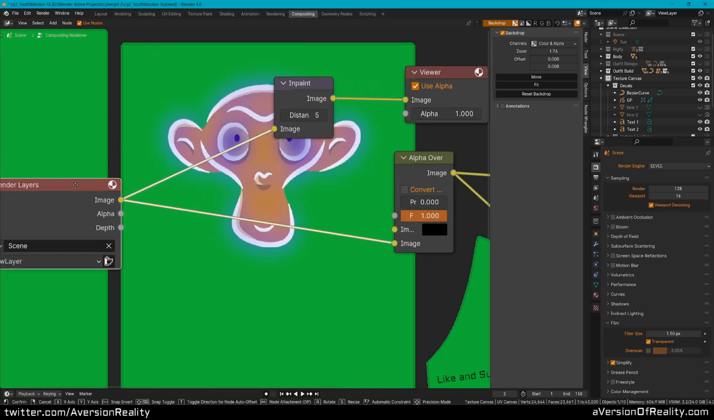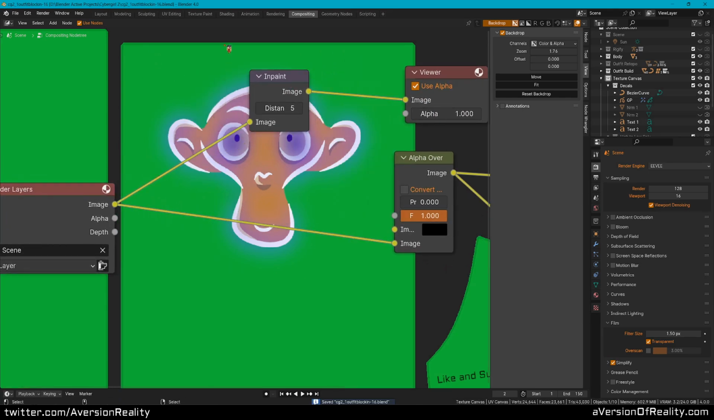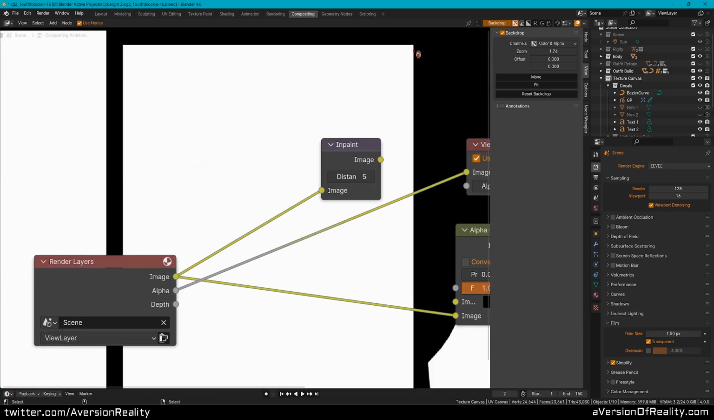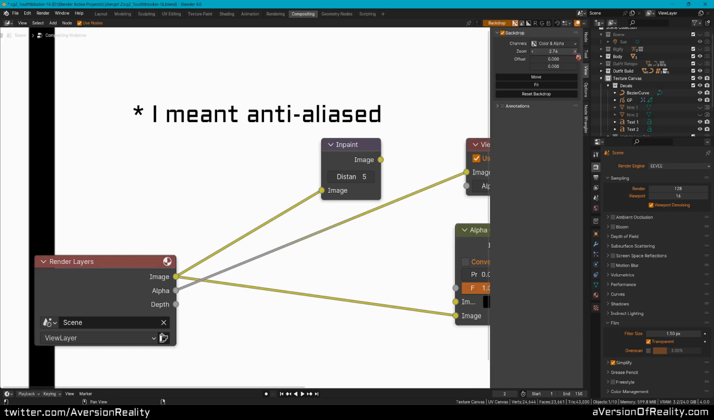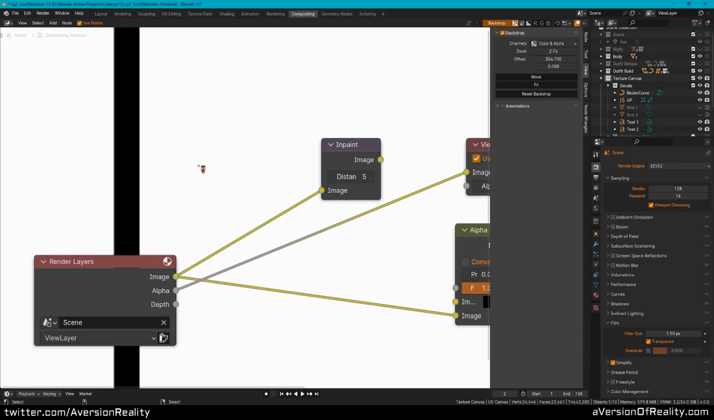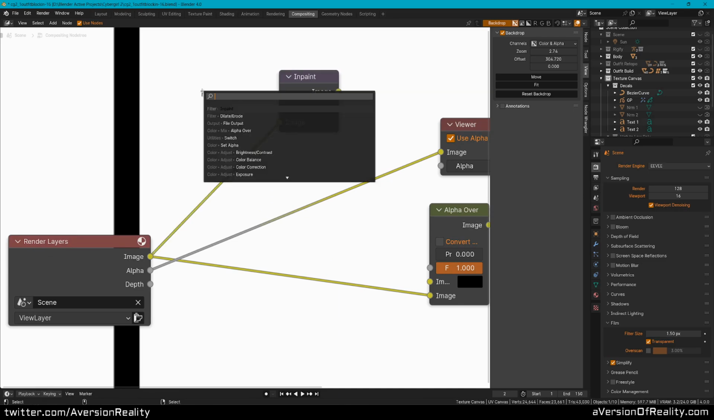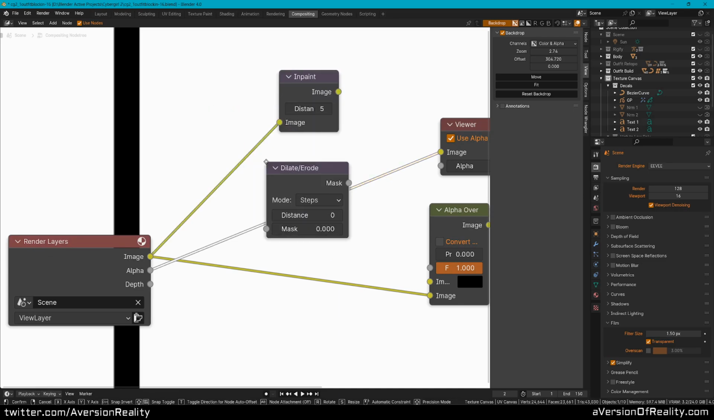This is because of the way Inpaint works: as it dilates things out, since it's based on the alpha mask, it inherits the alpha mask's problem of being aliased at the edge. This is pretty hard to see here, but the alpha mask has that problem in it already, and it's inheriting it. So we need to fix that. The way we're going to do that is with the Dilate/Erode node, which lets us also dilate things out, or in this case, we're going to chop 1 pixel off.